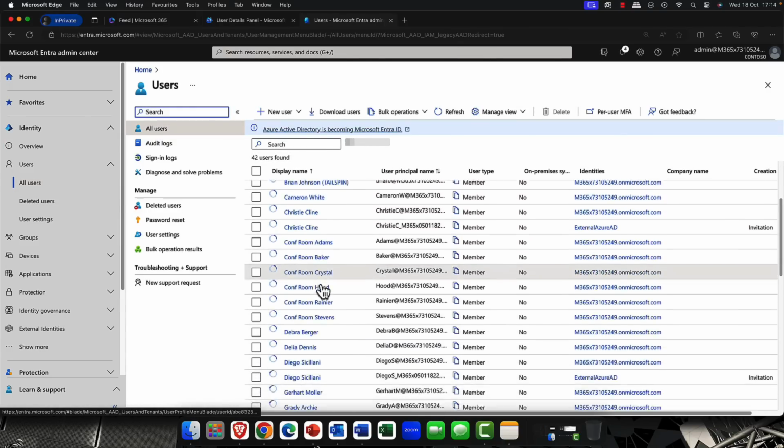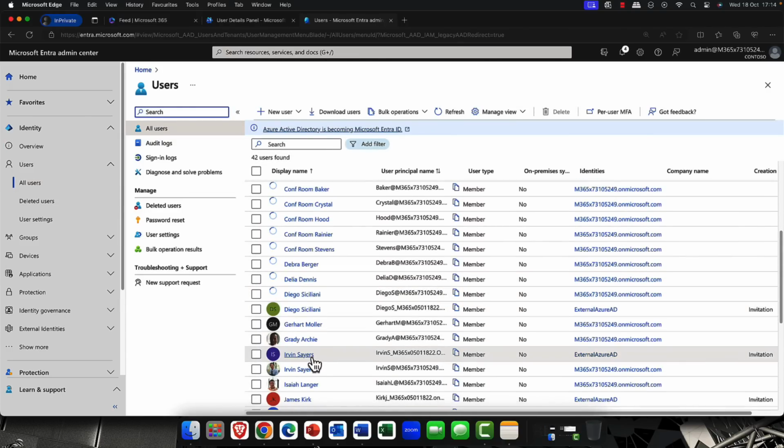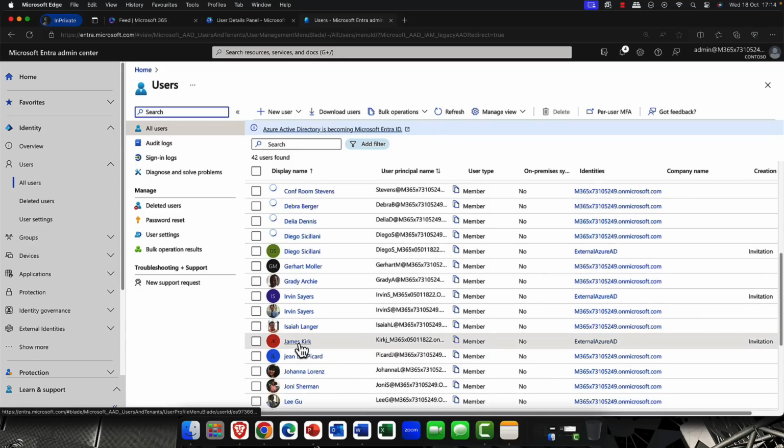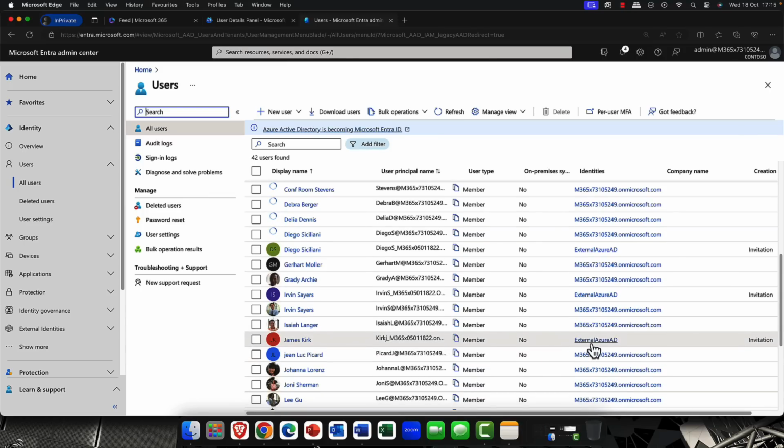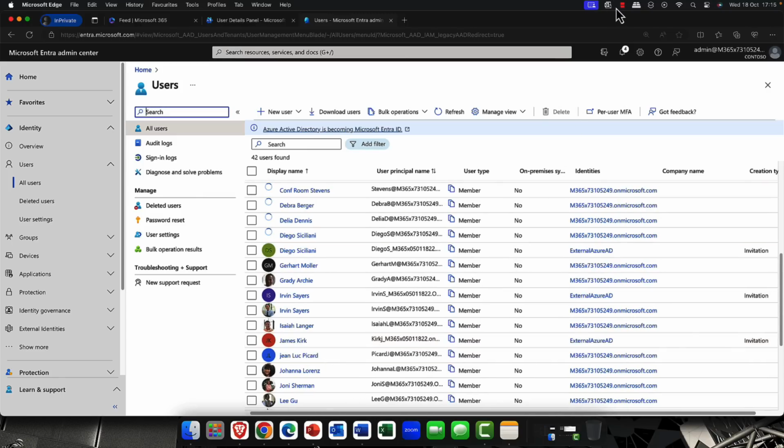And likewise, if I come into here, you can see, just scroll down, there's Captain Kirk. But look, Captain Kirk is an external user. You see that? So that shows you that that user has come across.